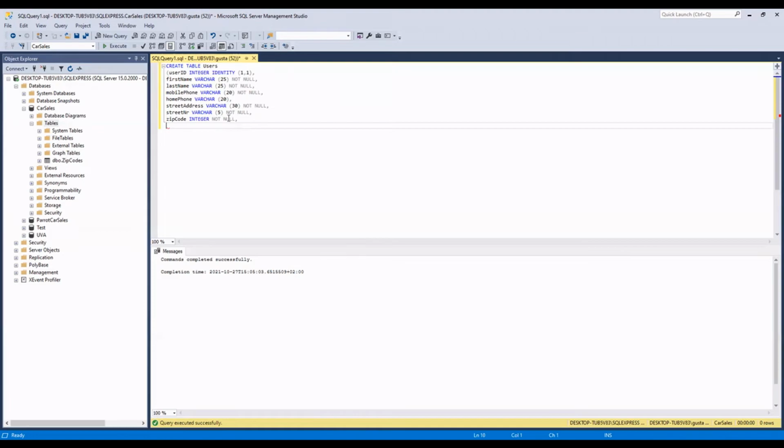And since we've chosen to put the primary key at the end, all you need to do is simply write out primary key and then user ID, and that's it. And if you have a foreign key, which we do have in the form of zip code, we're gonna write like this. So zip code is a foreign key, but then we also tell the database that it references zip code and then zip code.